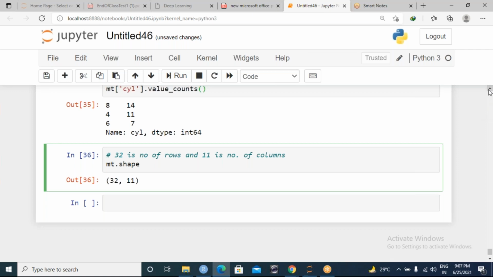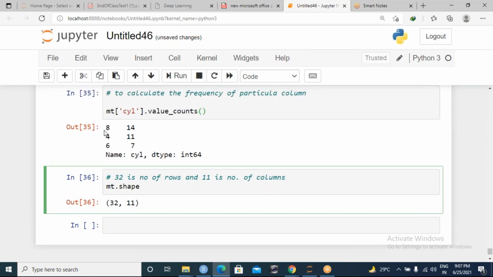Okay, let's see this in the upper function. We have the categories. How many categories do we have? Cylinder, 3 categories. What are they? 8, 4 and 6.